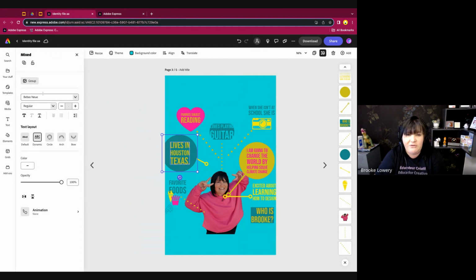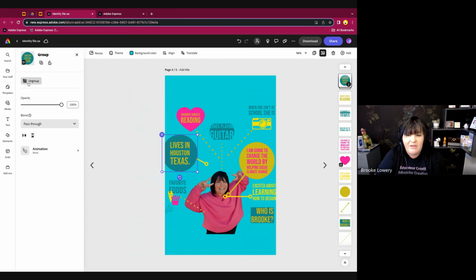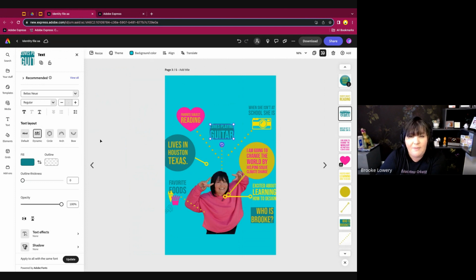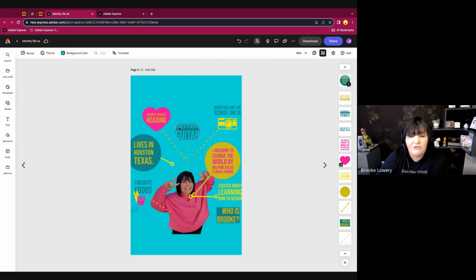If I want to group something, I can just drag across or hold down my shift key and it will select both of those items and then I can group. So now I've got a group. Those will now move together. You'll also see that I grouped them over here in my layers. You can use your right-click menu on a lot of these items as well to find other things to do. Copy, paste, duplicate, delete, bring to front, bring backwards, lock, all of those right there in your right-click menu as well. So I wanted to make sure that you saw that.